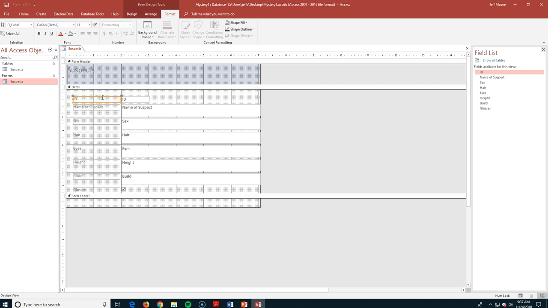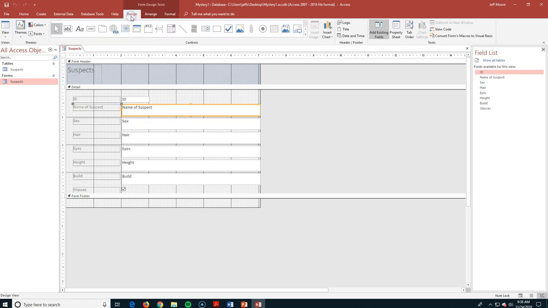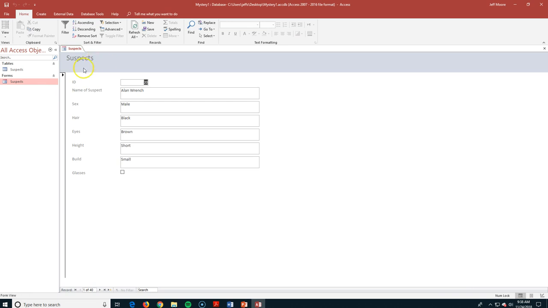There are some labels. So here's my label for the ID, and then there's the actual ID box that's going to appear. I've got the name of suspect label and the name of suspect data field. So I can put a footer in here. I can do some other things like that. If I wanted to put a background image, I could do that in my design tools. I could make it look nicer than what it is. But for our purposes, we don't really need that. We're going to go back to design, go back to my view, and go back to form. And remember, when you're done with a particular item, you can put it back in the navigation pane just by right-clicking and closing it.